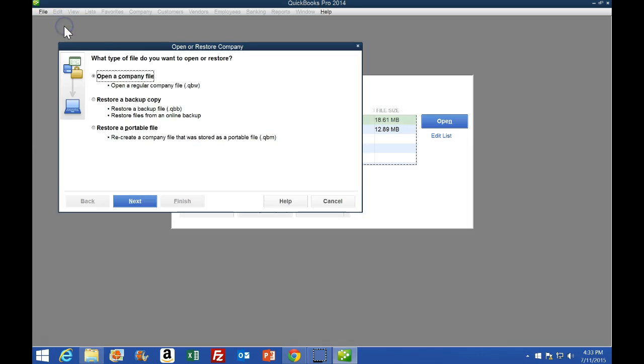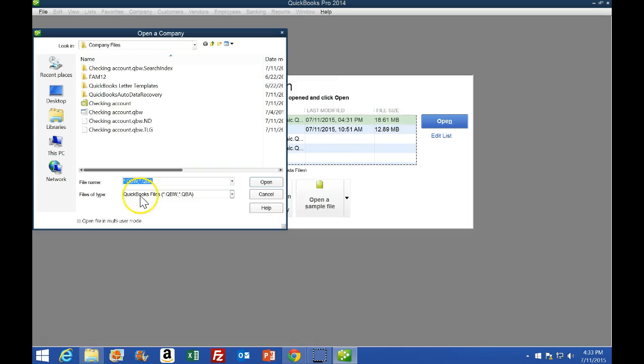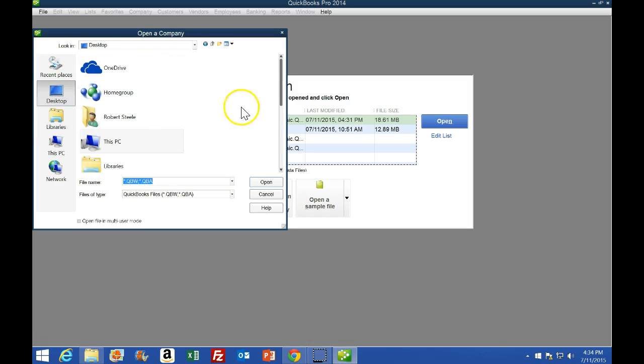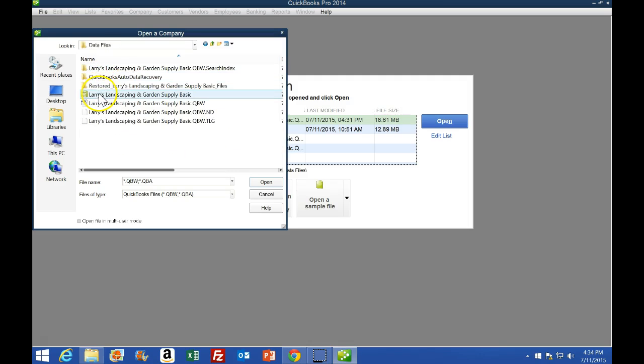So I'm going to go ahead and open from the file. It says open, accompany, or restore. We had already restored it, therefore we only need to open it. I'm going to select next in order to do so. Then I'm going to locate where it is. I'm going to go to my desktop because that's where mine is at, and then I'm going to scroll down and look for the QuickBooks file, which is right there, looking for the data files and going into Larry Landscaping.